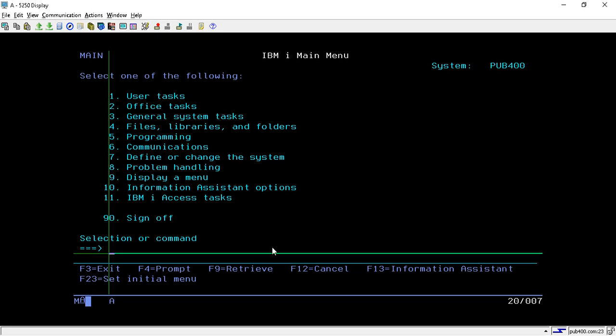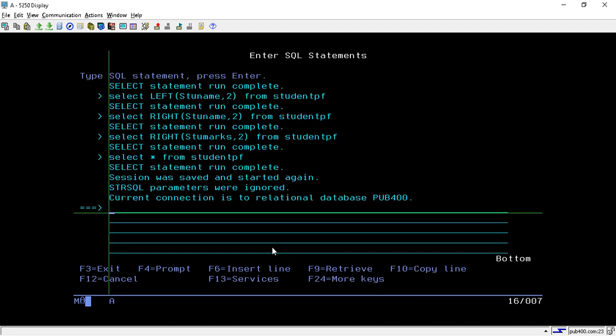In this session, we will learn about two functions of DB2 SQL, that is LEFT and RIGHT. So now, first of all, we will run the command STRSQL to reach the SQL screen. And now I will show you the data on which we will use the LEFT and RIGHT function. Okay. So my table name is STUDENTPF.